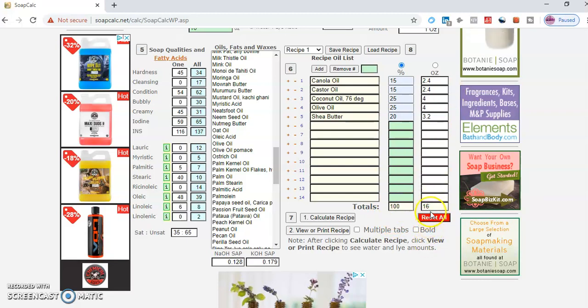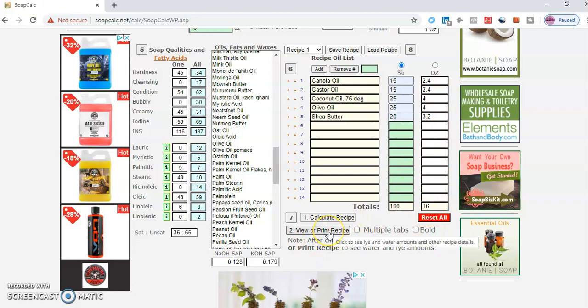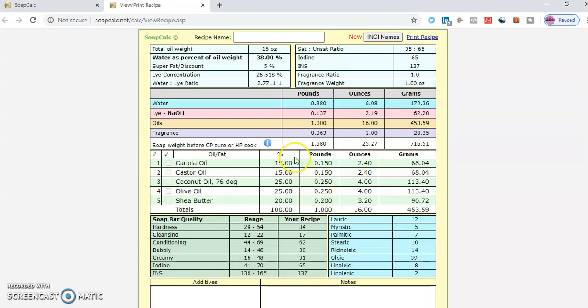Again, in ounces, you have 16 ounces. So if we were making a 1 pound batch, as we would for this tutorial, if you click on that button right there for your recipe, it's going to calculate your recipe, and then it brings you to this screen. Couple things on this screen. Your percentage of water, you see, is 38% with your 16 ounces of oil, as well as your 5%. And this lye concentration tells you that you have about 26.518% of lye in here. And this shows you your lye to water ratio and your saturated fats, your unsaturated fats.